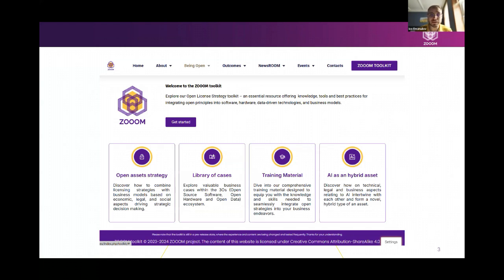And finally, this is a bit experimental, but we created a special section on artificial intelligence where we try to bridge together the technical, legal, and business aspects that relate to the development and use and deployment of artificial intelligence.